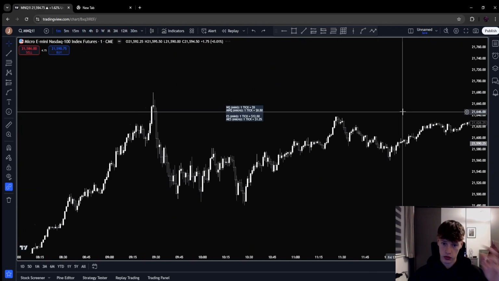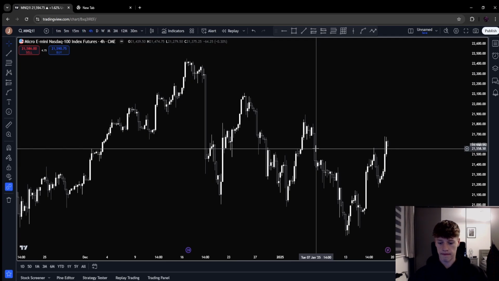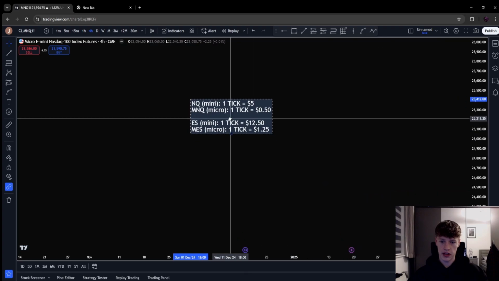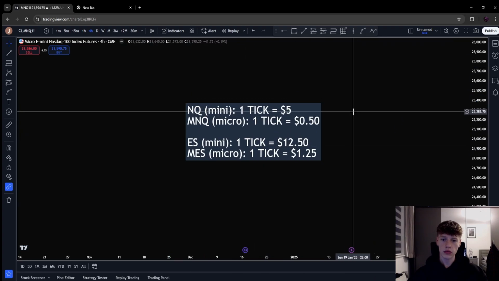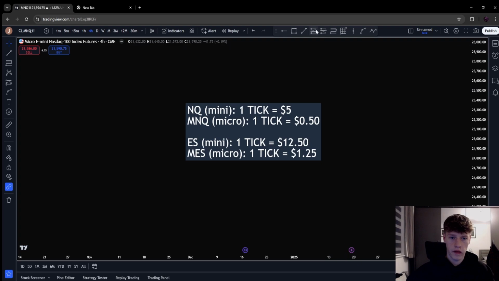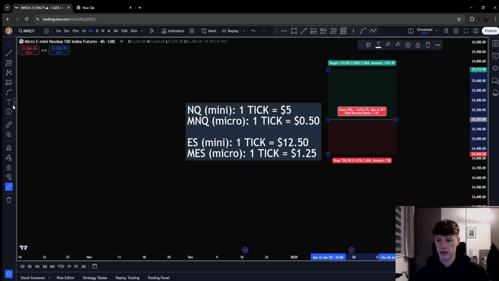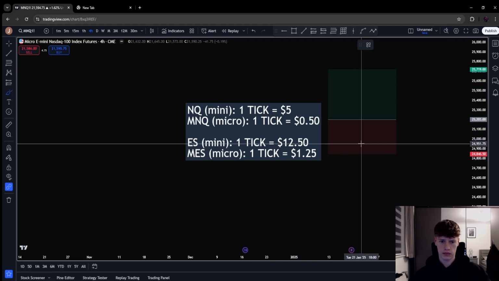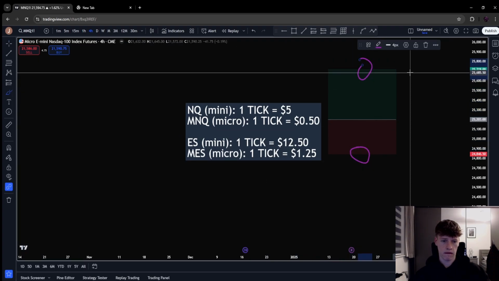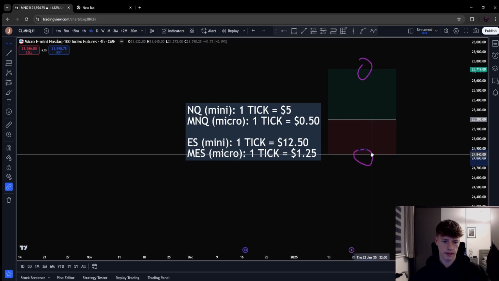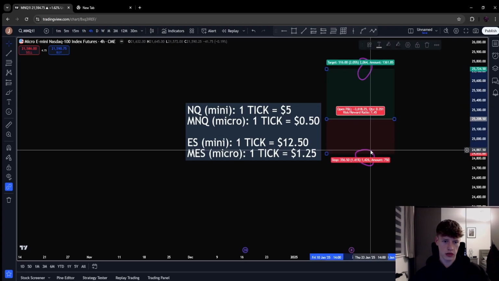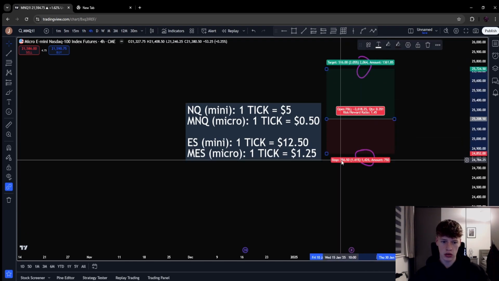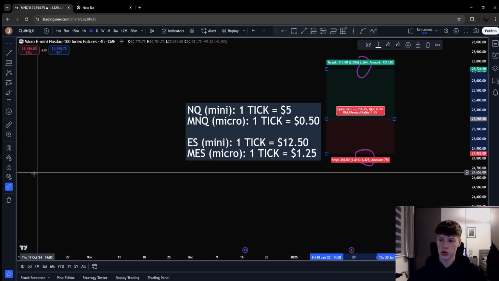Holding Control and Z here, undoing everything. This is the important thing you need to remember when trading futures, and remember this. Okay. That is really poor. That number is your tick amount, not this one, this one. And it's all you need to remember.